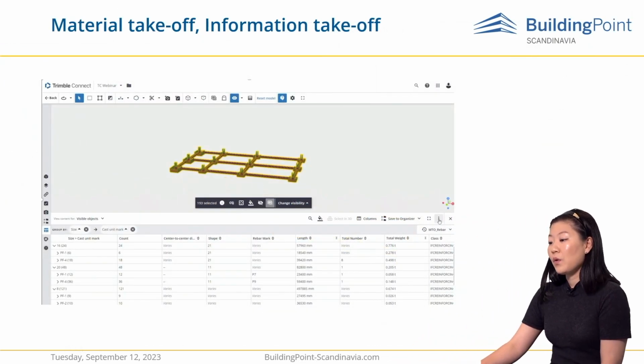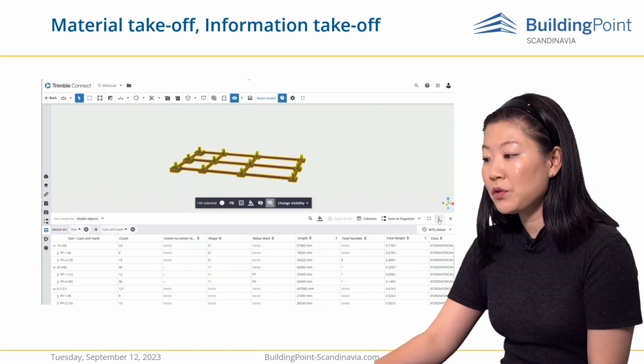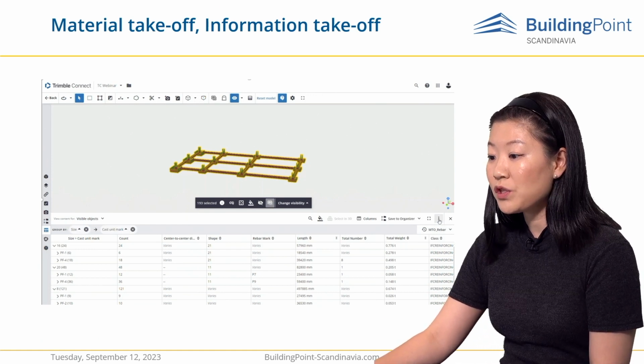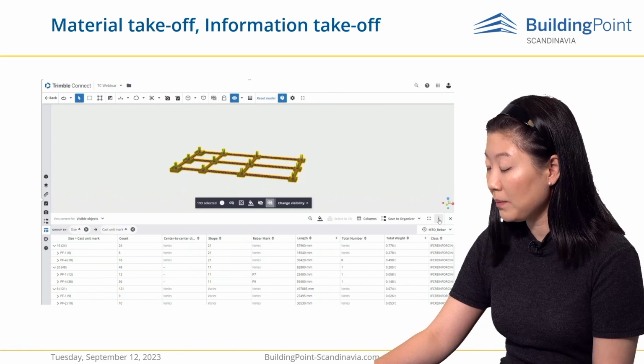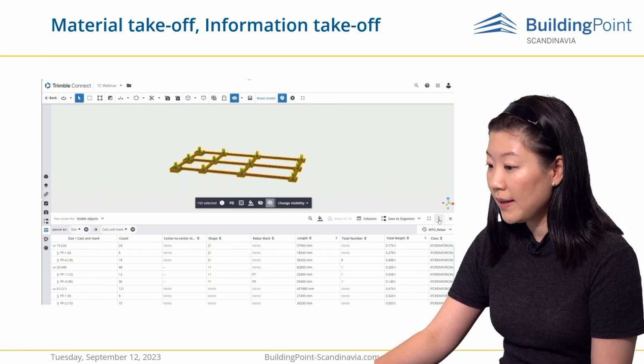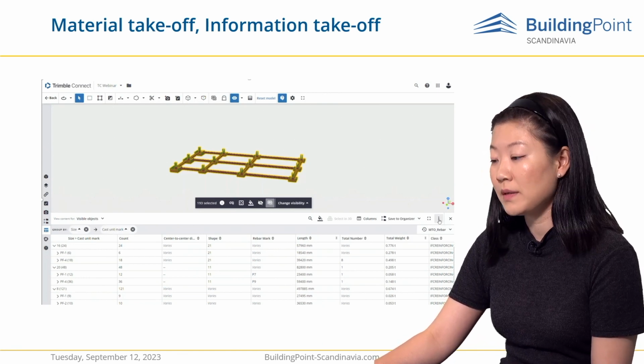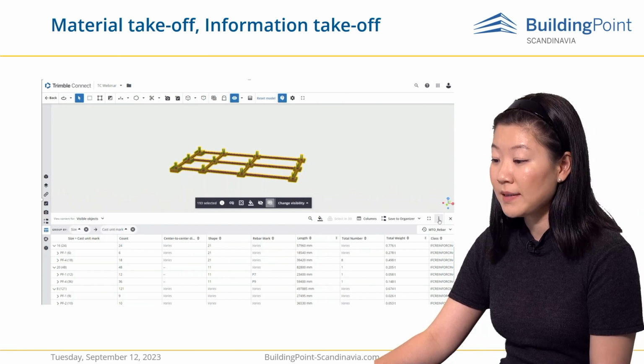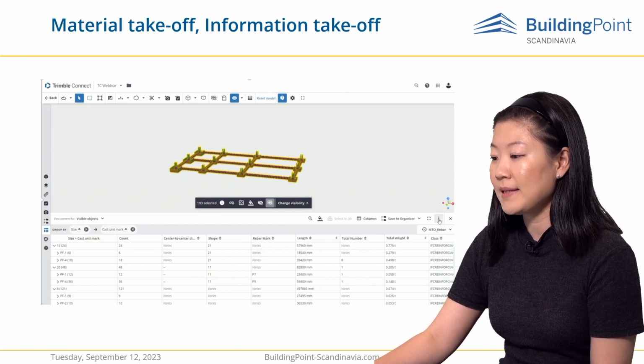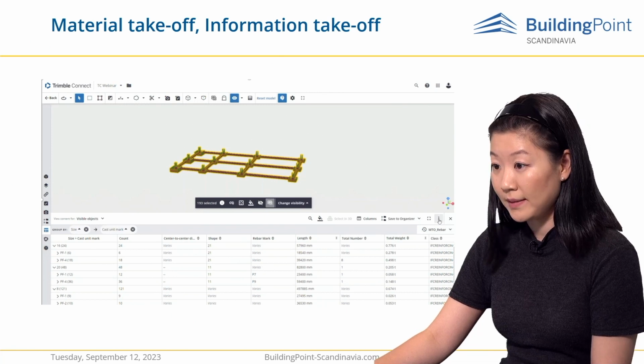Okay, when the project comes closer to the construction phase, we also need to coordinate with the procurement to order the material. It's more and more common to do the material takeoff or information takeoff from the model since it's precise and up to date.